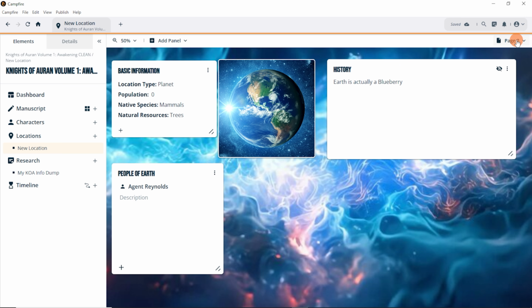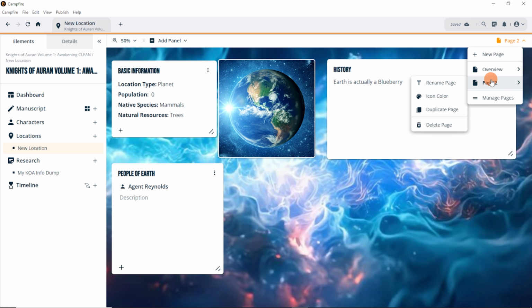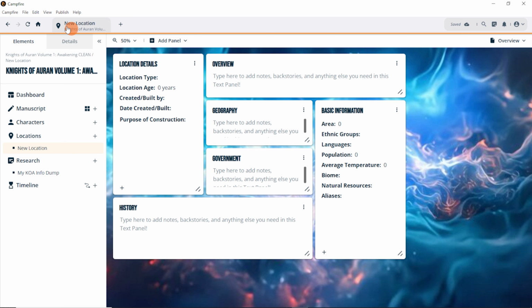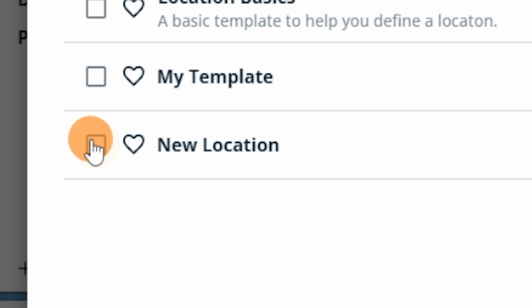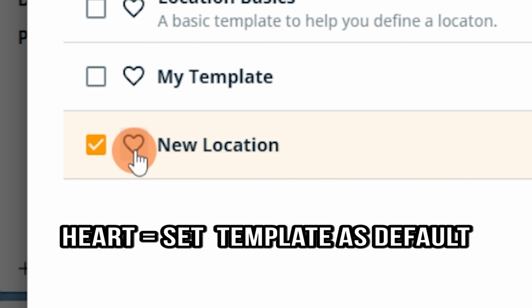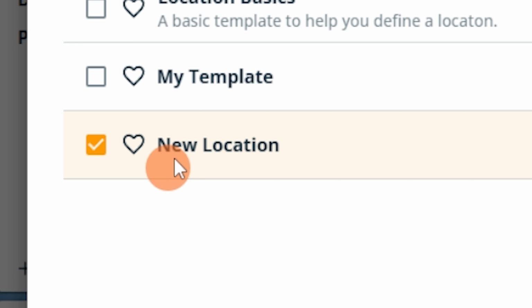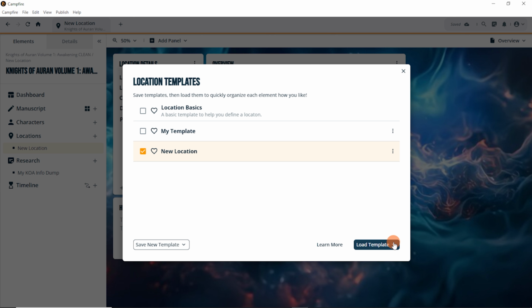But let's say that, for whatever reason, you thought that you were on a different page and you accidentally deleted this page. All you have to do is go to View, go to Manage Templates, and click on the new location, because this is not default unless you delete even the overview. Depending on which one you want as a default, that's what you select. But I just want to load the template that I have. You just go to load template. I'm going to load and replace existing pages because I don't want to use Campfire's. I want to use my template.